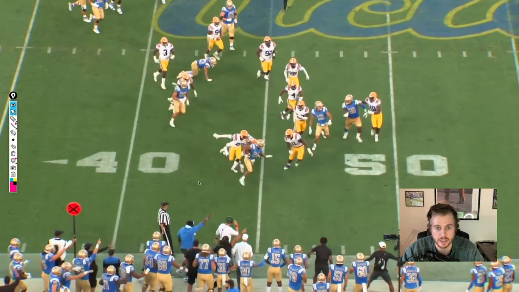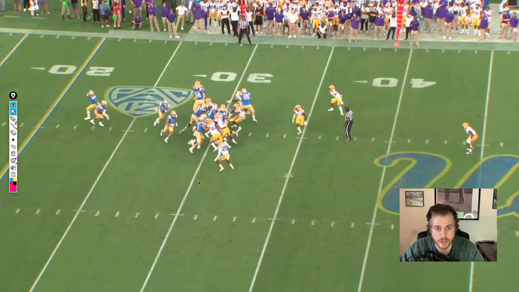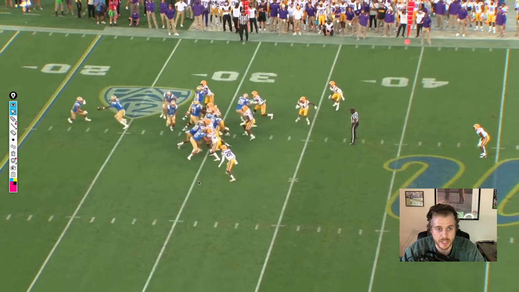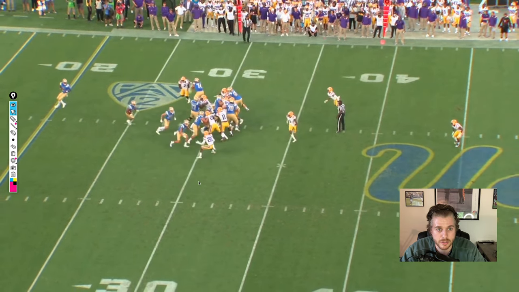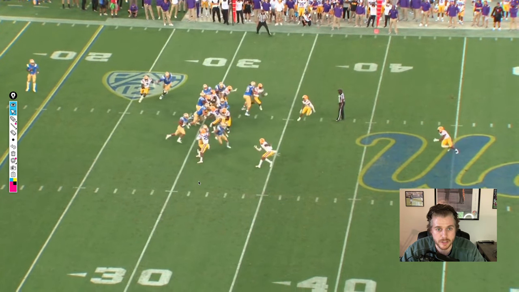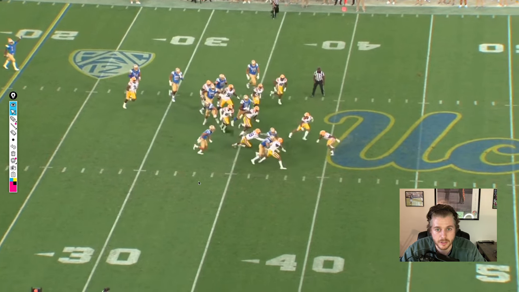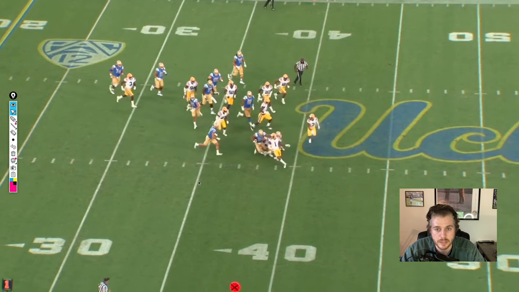This is a really, really nice run. Not much going on for him at the first level here. They spring him pretty easily, but this work on the second level from Charbonnet is really impressive. Boom. He's out of there.